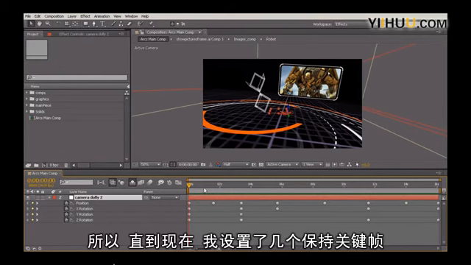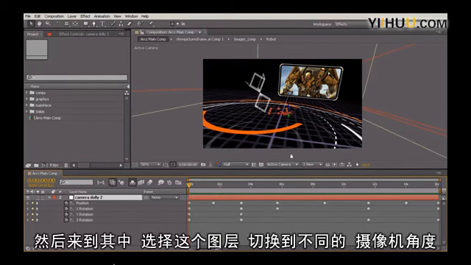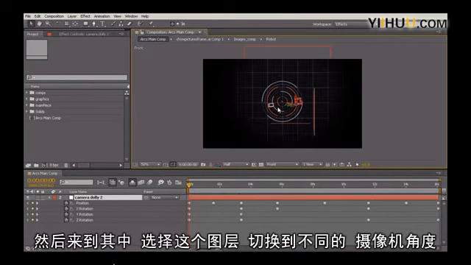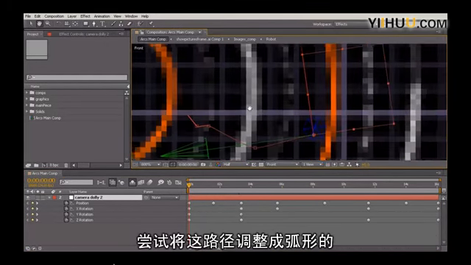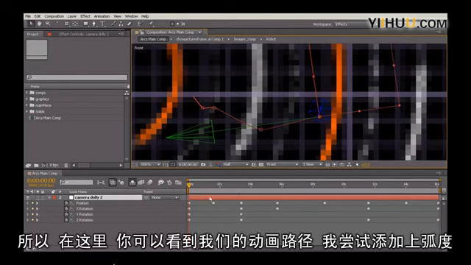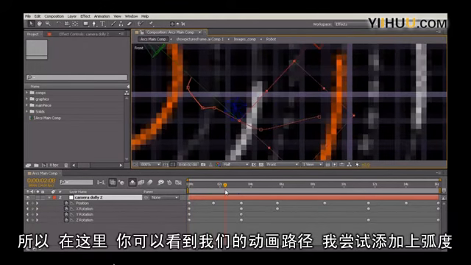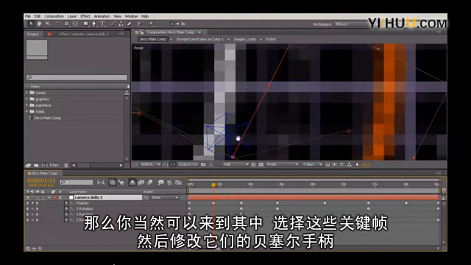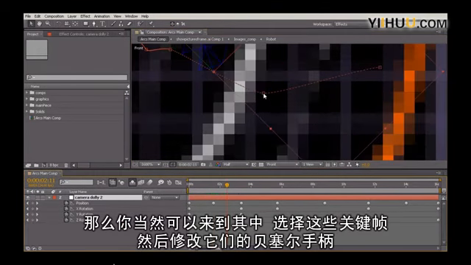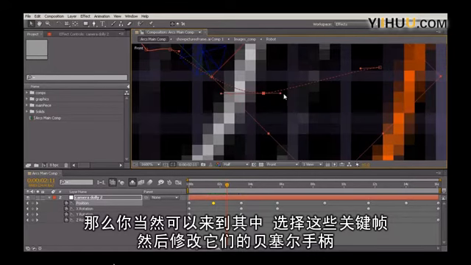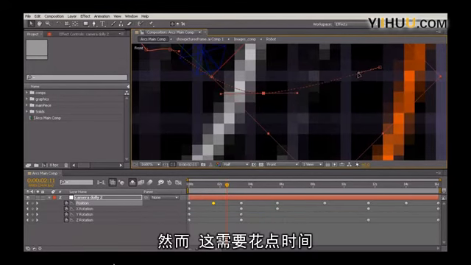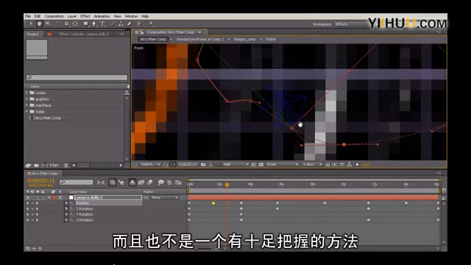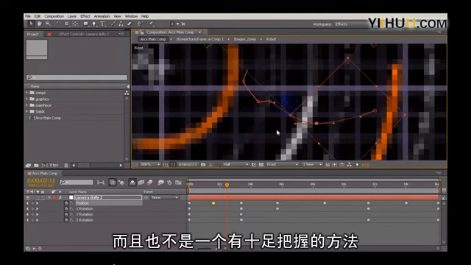So up to this point, I've set a few pose keyframes, and then I've gone in and selected this layer and jumped into the different camera angles. And I've tried to make this path arcing. So you can see here we have our animation path, and I've tried to add arcs in. Now if you wanted to continue doing this, you could of course select these keyframes and modify their Bezier handles. However, this takes a little bit of time, and it's not a 100% method.